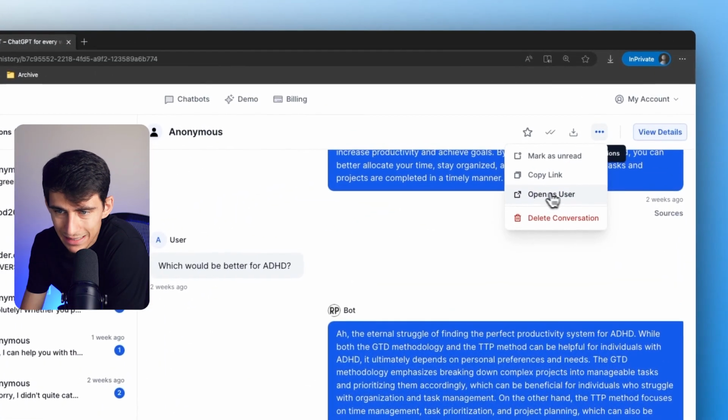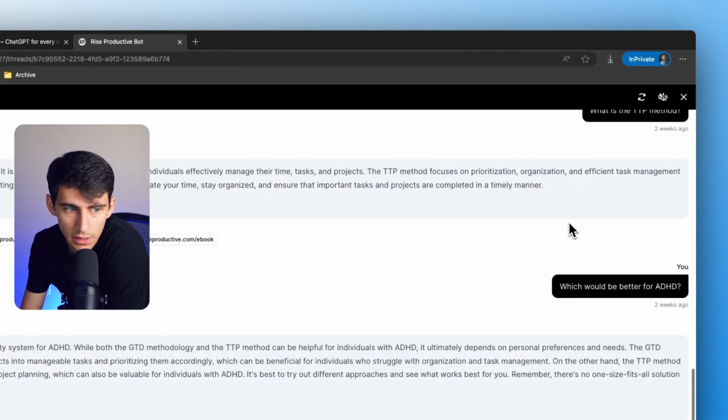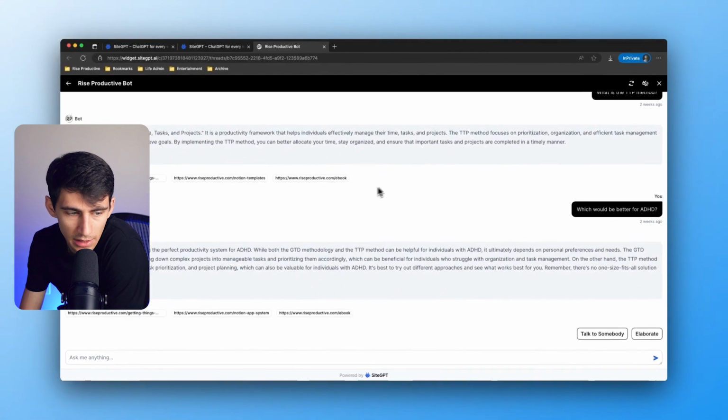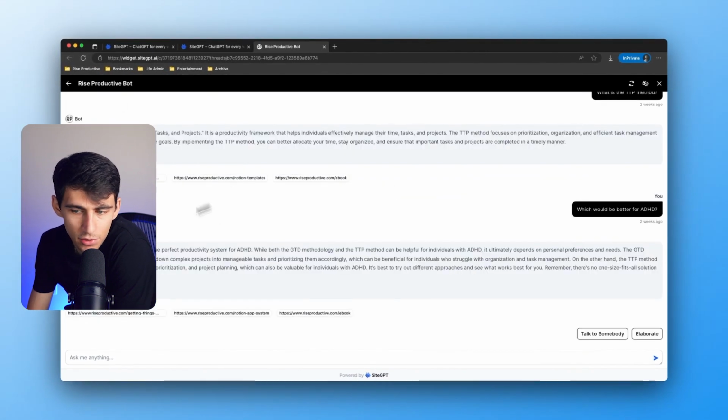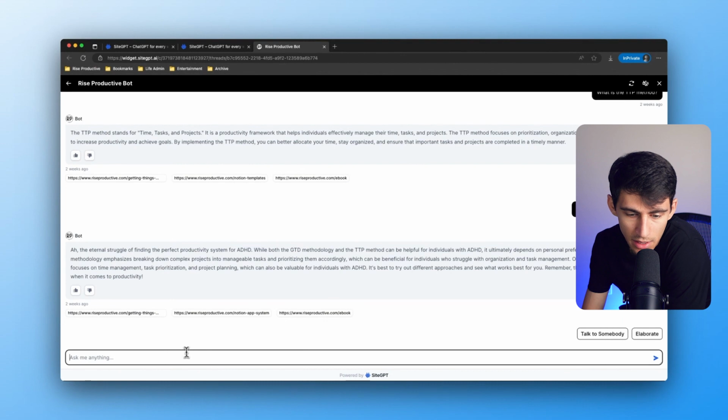Now, I also can click open as a user. Opening as a user here will allow me to see it from a full screen perspective where I could interact with this bot and, just as it says, talk with it as a user.